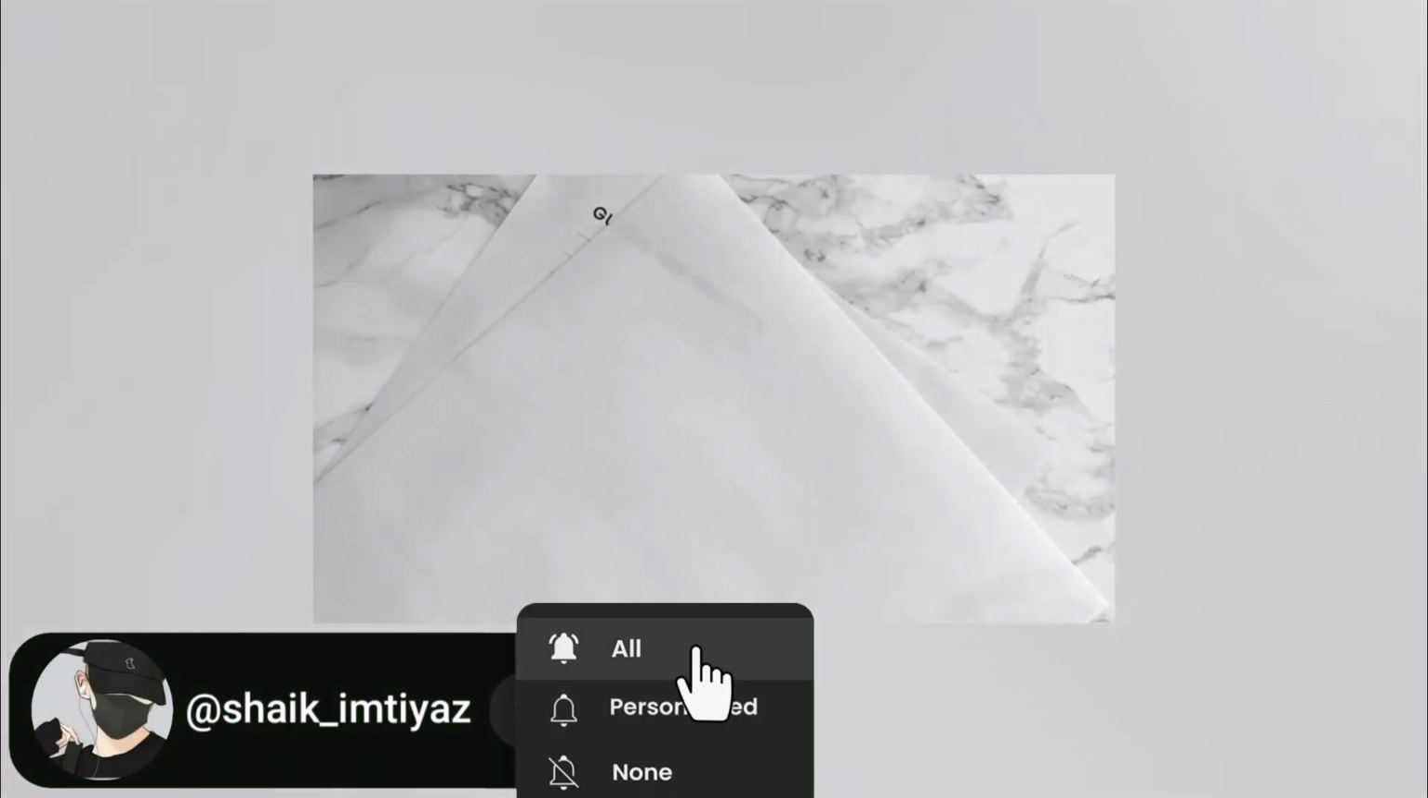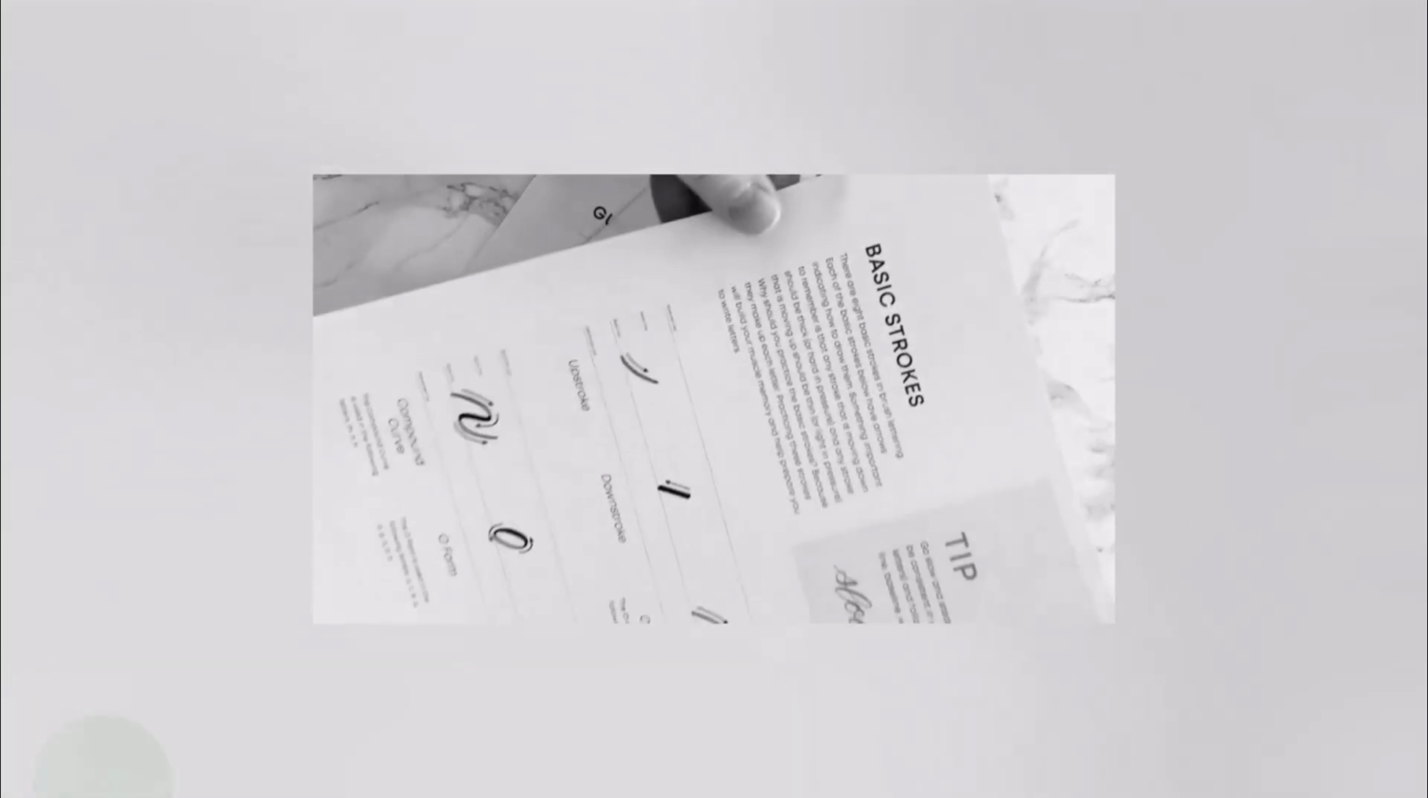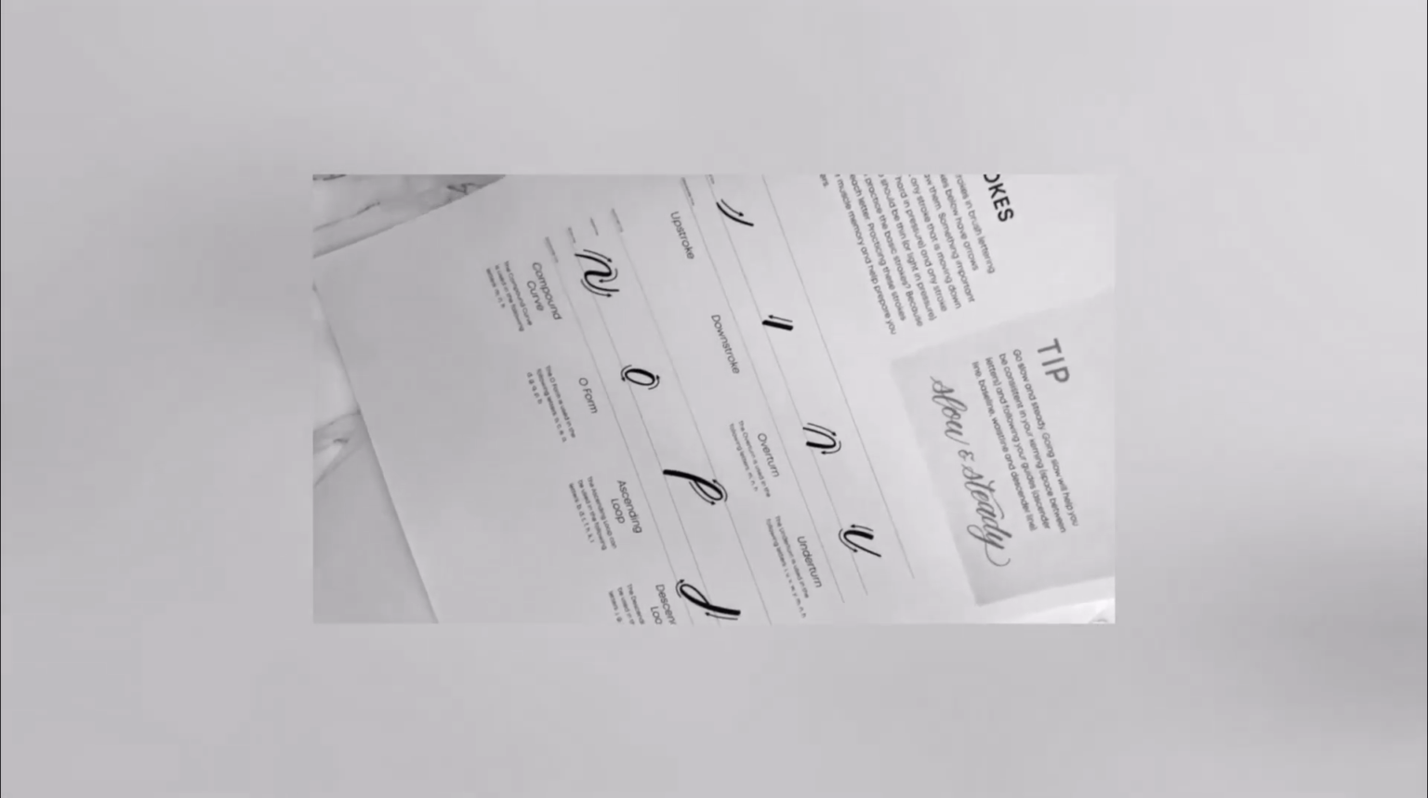Everyone. Today I want to show you how to go through each of the lowercase letters. What we're going to be doing is combining all of these basic strokes together to make letters. What I've got here is my tracing paper over the top of a sheet that's in the brush lettering for beginners guide. I'm just going to use this as my guide for today.